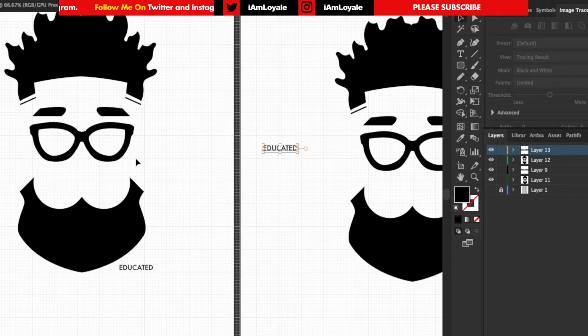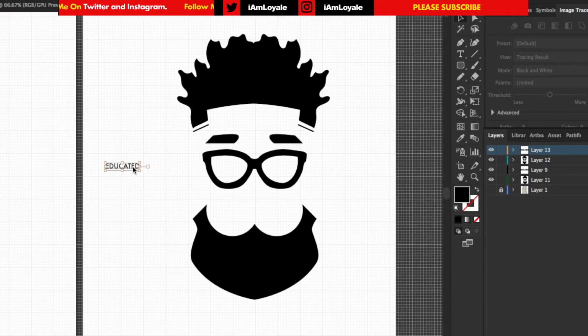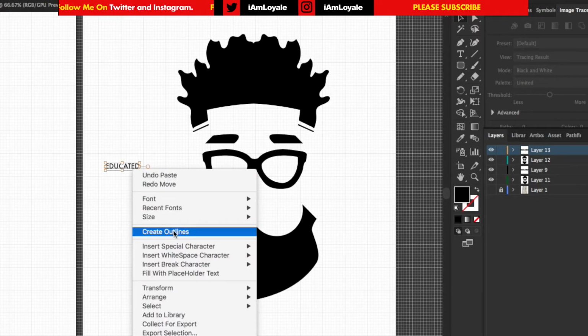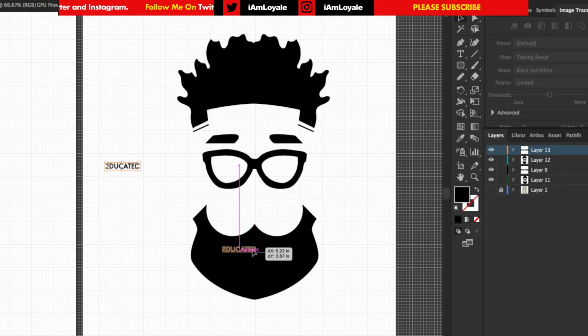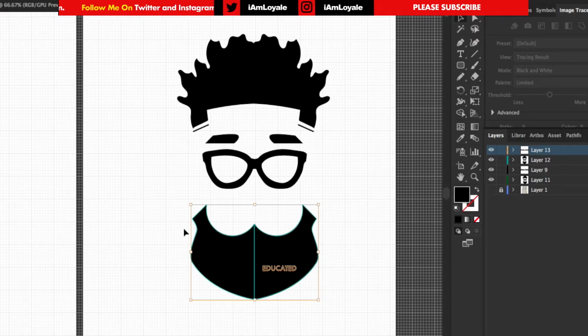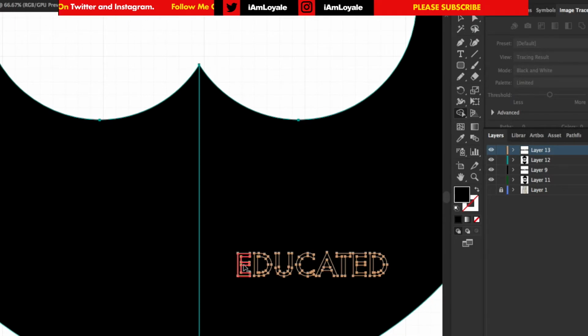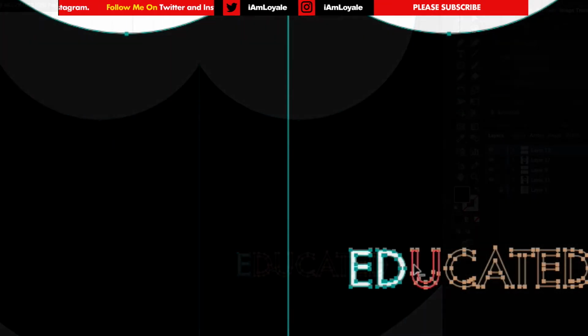So if this is the first variation, this second variation is going to be a little bit different. So what I want to do now is right click on educated and then turn that into an outline. And then I want to bring that into the beard and then select all that out. Now with the shape builder tool, I'm just going to delete out educated.